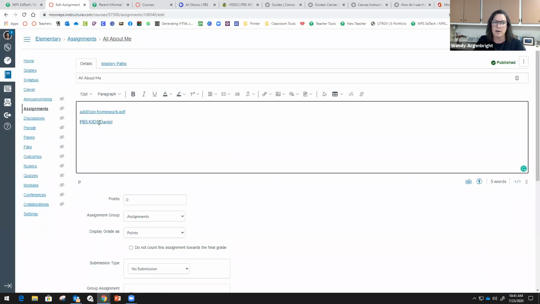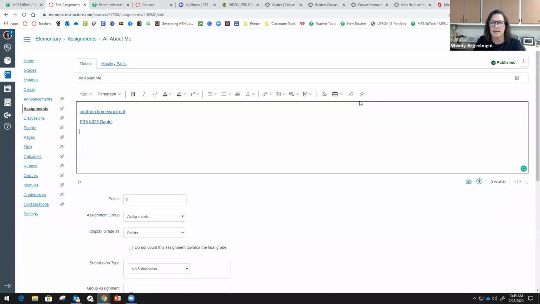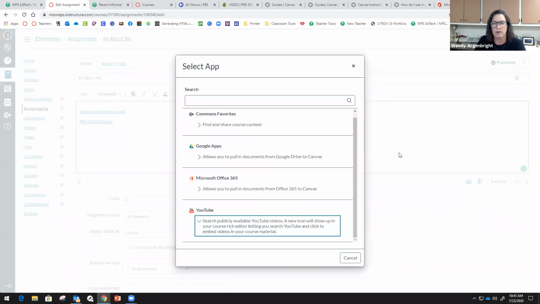Now, some videos we can embed. So instead of clicking this link and sending them to PBS Kids, we can actually embed the video. And that's where that YouTube app comes in, all right? So instead of adding a link, you see, I'm not sure why it's a plug. Really don't know why they chose that icon, but those are the apps that you've installed in your course. So we're gonna do a YouTube, and we're gonna embed a YouTube app.